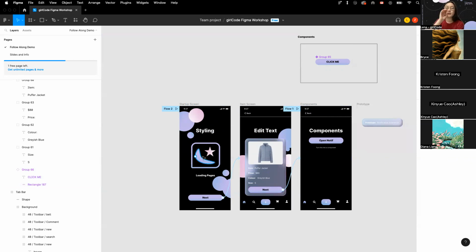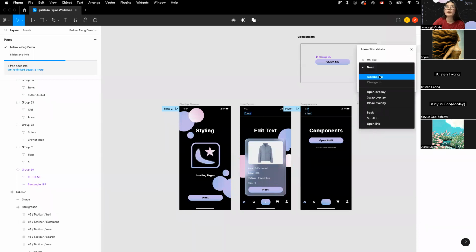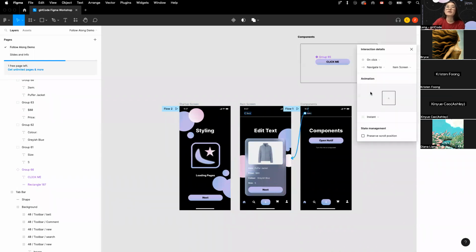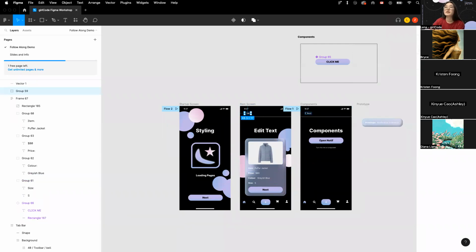And let's say we wanted to animate the back buttons as well. We would simply do the exact same thing. We can do that right now. We can add an interaction, navigate to, and this one wants to go back to this. And I'll do that for the rest of the back buttons.